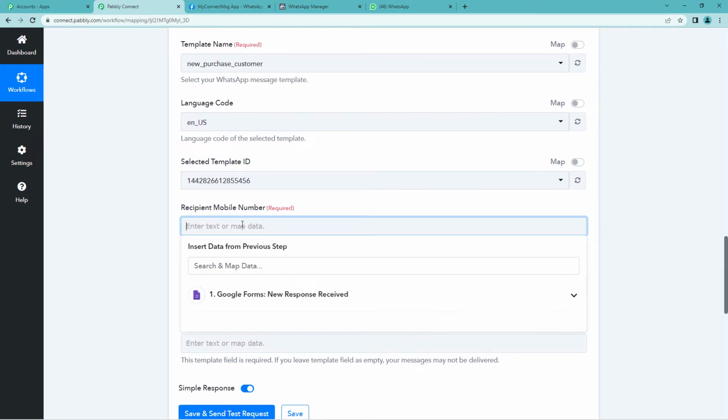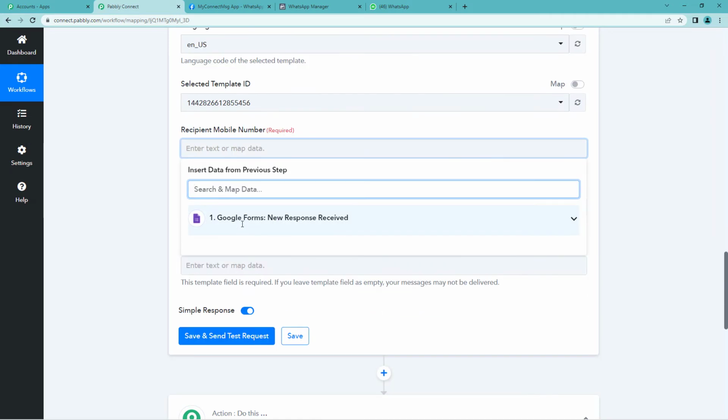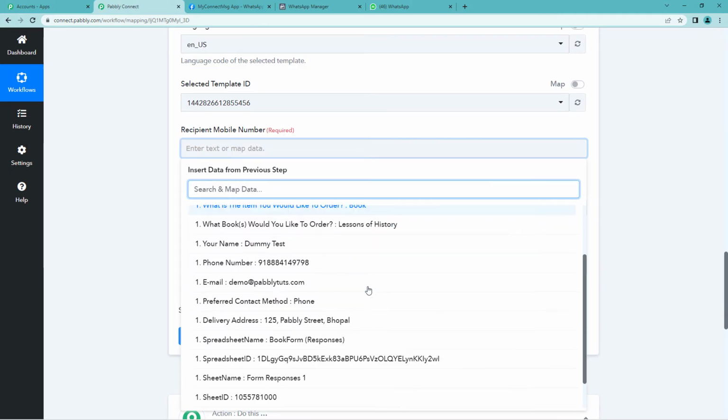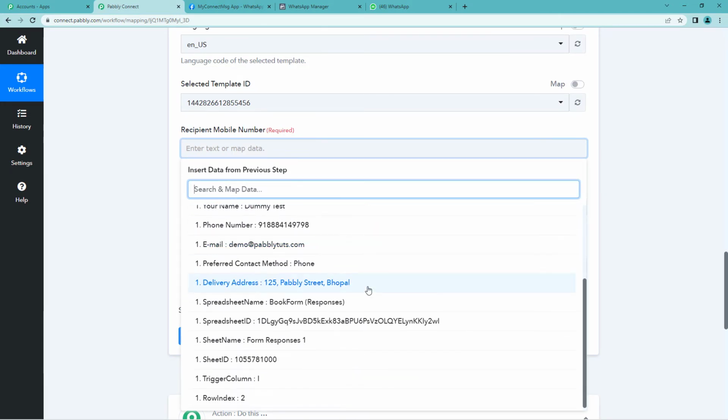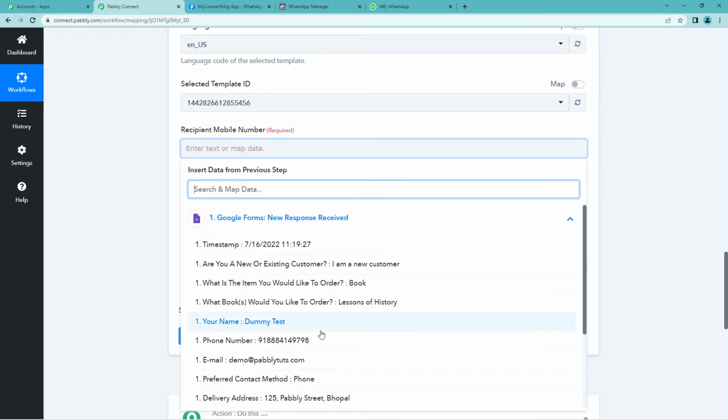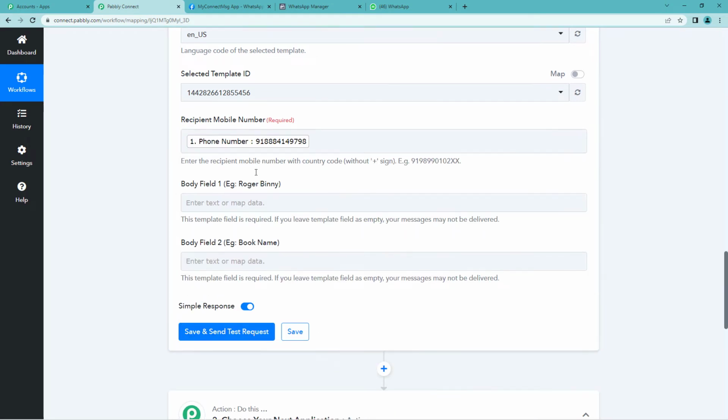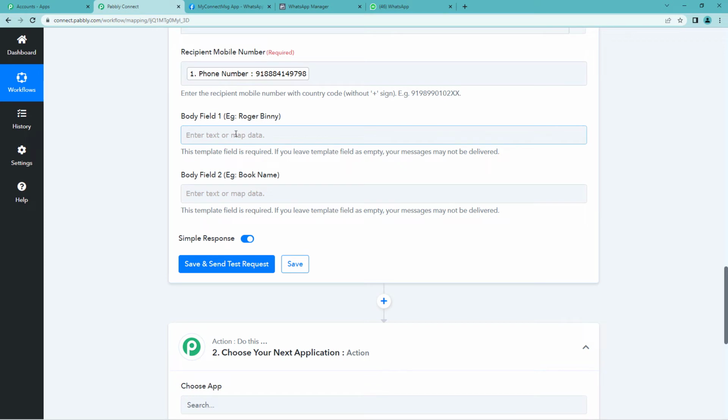Now we'll have to give the recipient's mobile number. That is the person who you are sending this message to. So scroll down and you will see this is the number. Okay. Now body field 1. Let us see, for example, it says Roger Binney. Let us go to the template message to see what exactly it is.